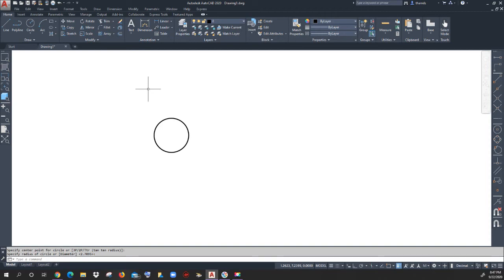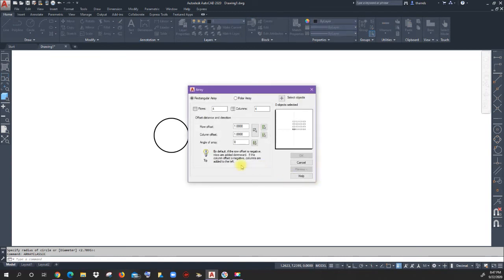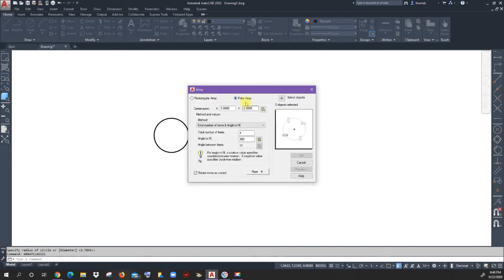So just on your keyboard, start typing in ARR for the array command. And when you do that, you're going to have somewhere on your screen, and it pops up in different places as you work, your menus. Well, here you have Array Classic. When you click Array Classic, you get a dialog box. This is much easier to use, and it gives you a preview of what you're doing. If you'd like to copy things in rows and columns, that is a rectangular array. Click Polar. This is the one we'll use the most. We copy objects in a circle.